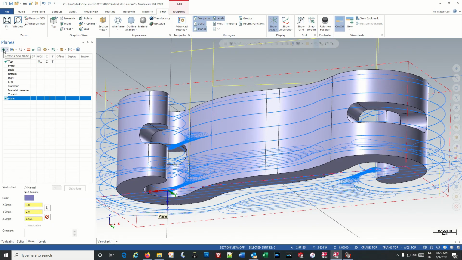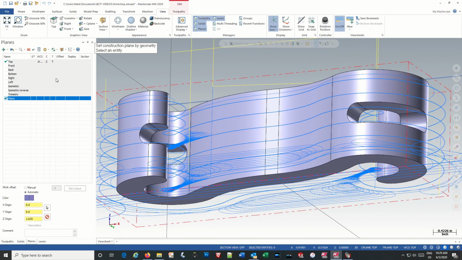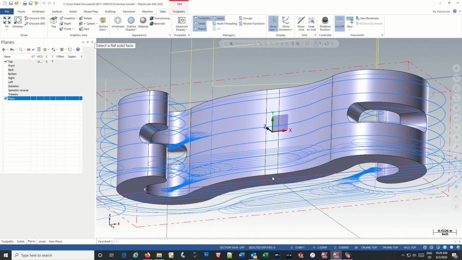So we're going to add a plane. You click on the little plus button up here, and you can see there's lots of choices. We can pick from geometry or from a solid face. I'm going to pick from geometry. Select a construction plane by geometry. Select an entity. It's really not going to allow me to do that, so I have to try again. I'm going to go from solid face. Let's try that. There we go. Select that face. I want Z up, X in that direction. I'm okay with that. I'm going to move it afterwards.